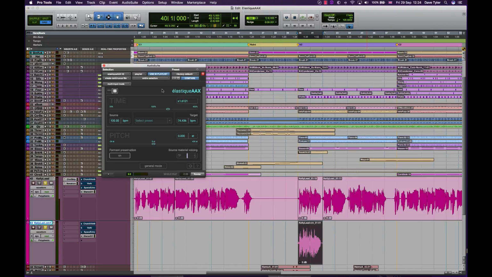in a moment. I've got a track here with a vocal part that's separated out, so let's have a look at the operation of the plugin. So there are two modes, general and dialogue. Dialogue mode uses a slightly different algorithm, which is tailored towards the pitching and stretching of dialogue. There are two sections to the plugin, one for pitch and one for time.